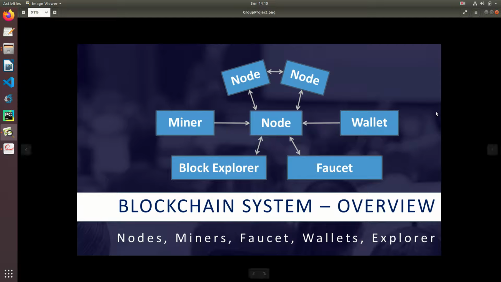Hello everyone. Today I'm going to show this complete blockchain system that I created. You can see this is the whole blockchain system overview. Within the whole system, we have the blockchain itself, with different nodes synchronized to each other.